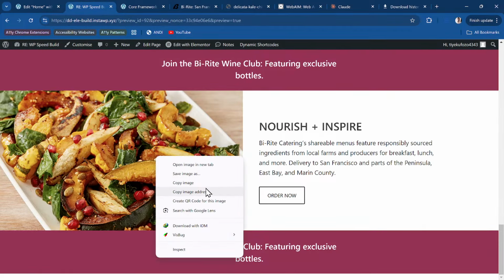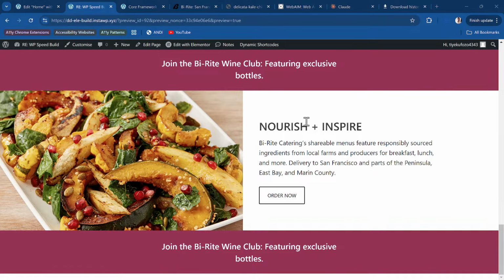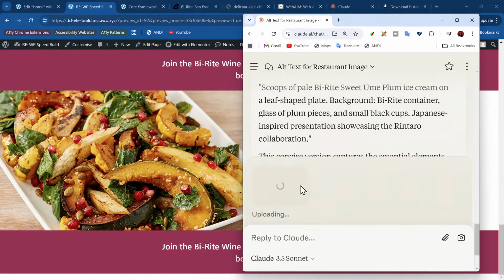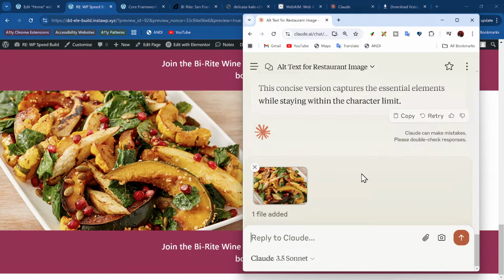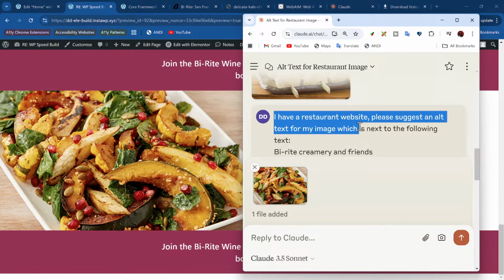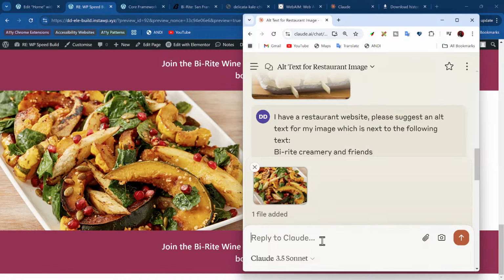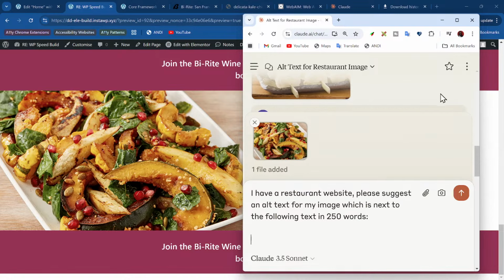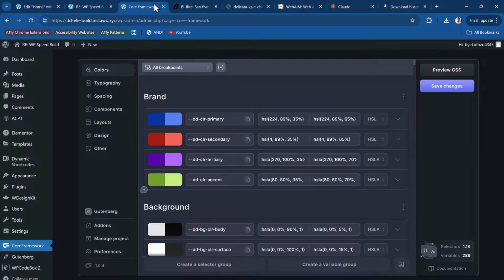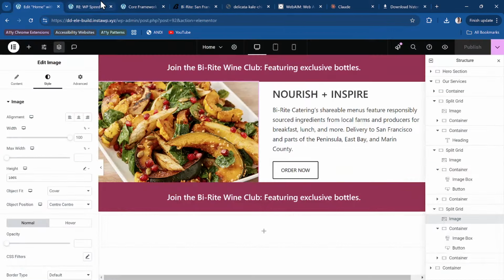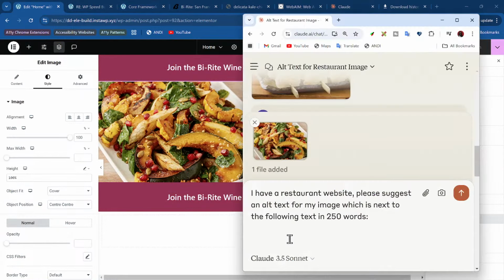I'll copy the image, go to my Claude, and I should actually even save it as a kind of reusable alt text. So the image, then copy, and let me go ahead and put the text. That's nourish and inspire. Let me be very sure. Okay. Copy and come back. Let's see what it comes up with.